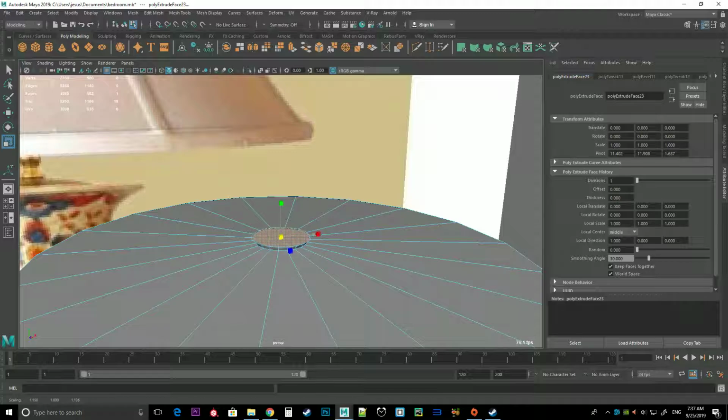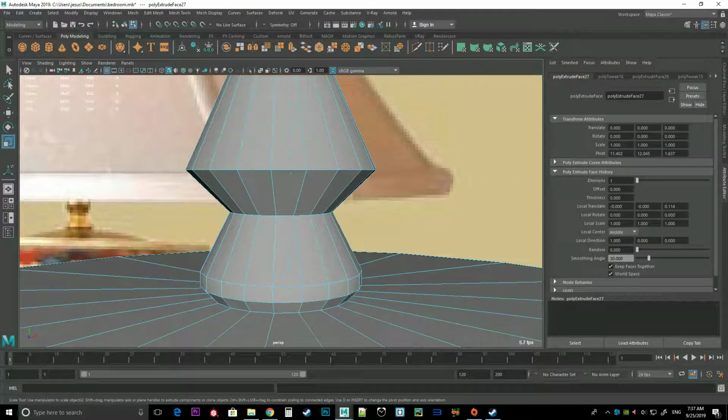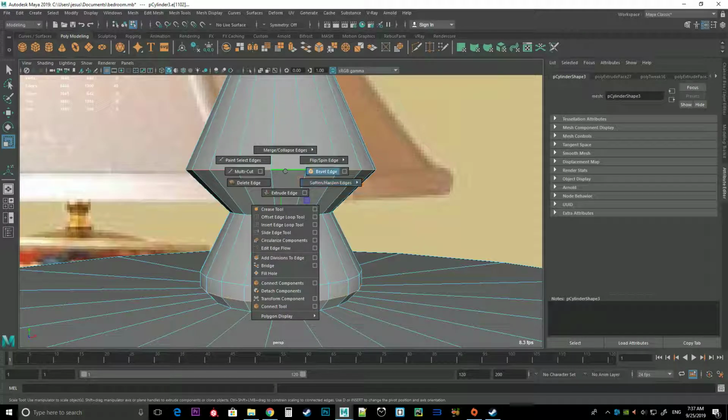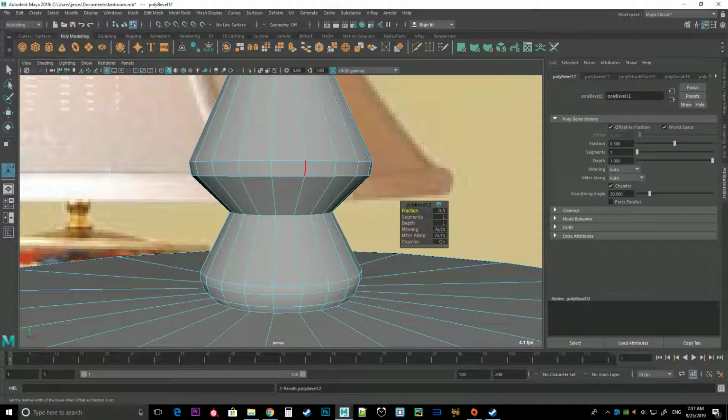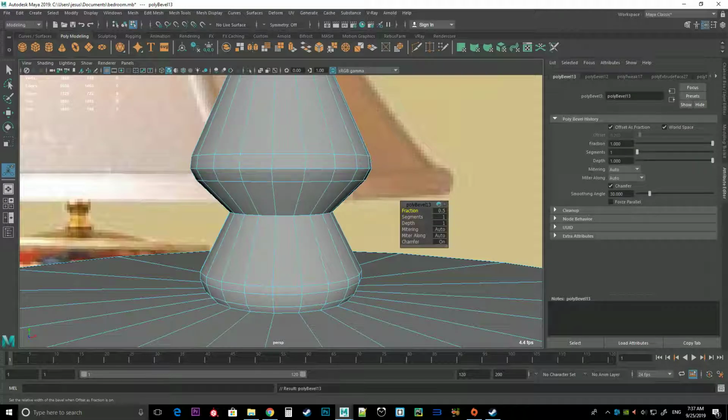I'm gonna make this a little wider. Press G, there we go. G again, and G. So I'm gonna select that, select this, and shift right click bevel. Select these two, this one's fine. Press G to do it again. This time I'm gonna, that's fine like that.